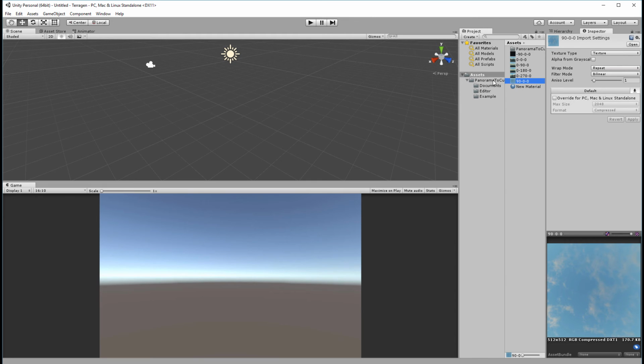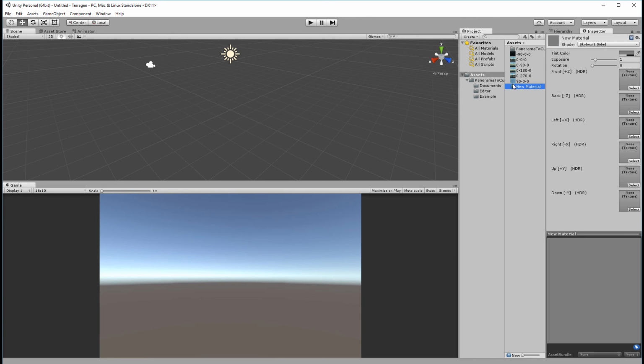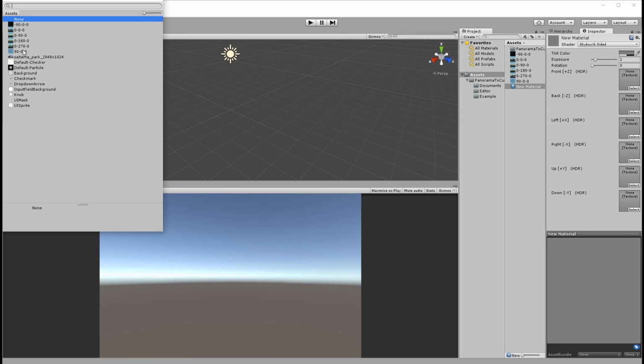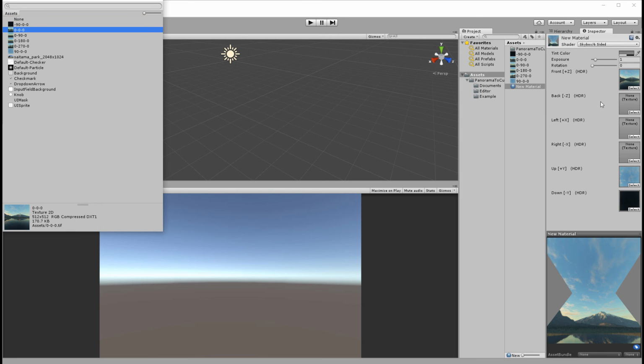Okay, and let's go back to our material. Okay, and we'll have select top one. So up, go that one, down, this one, front. Okay, we'll go with the 0, 0. Okay, and back will be 180. Okay, that one, our left will be 270. And this one will be 90 if I'm right.